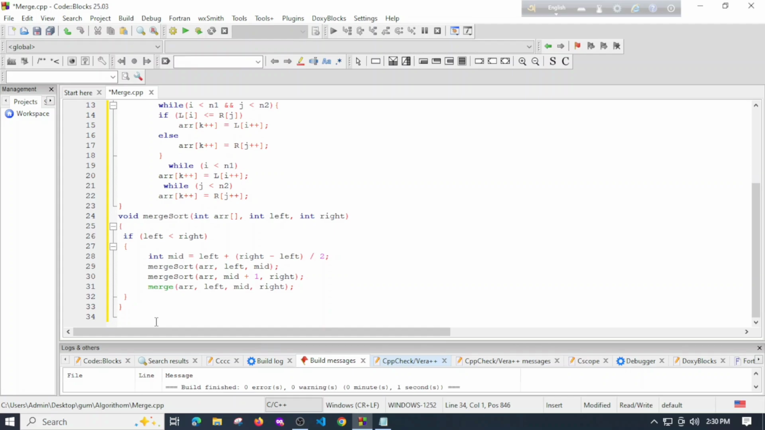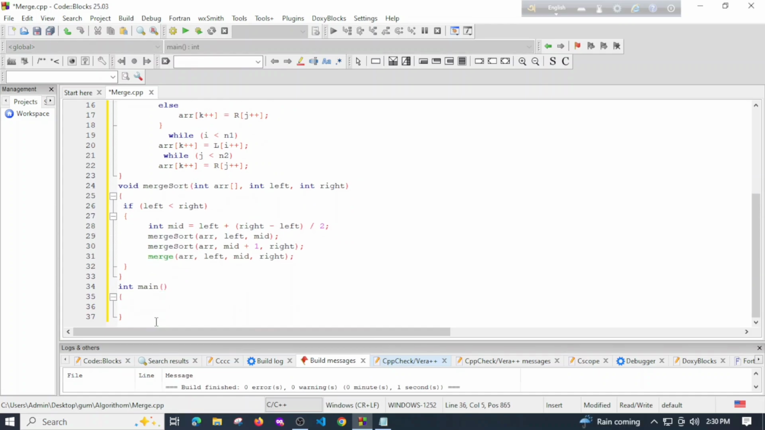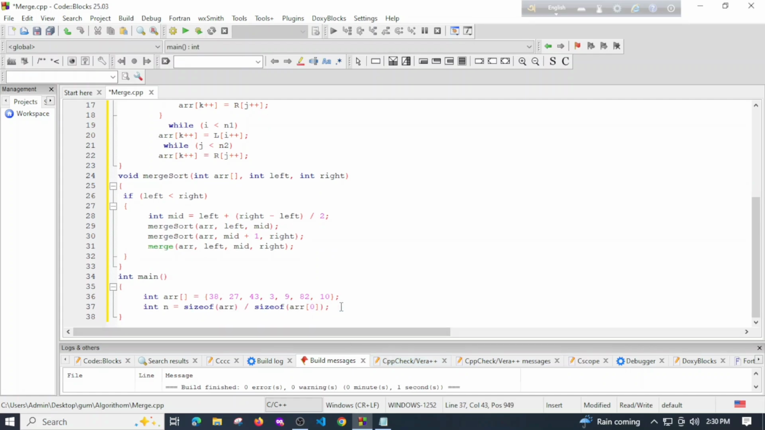Then we have used merge(array, left, mid, right). Now here we will merge the two halves. Once both halves are sorted, this calls our merge function. So they will sort left, and then they will sort right, and then they will merge them. This is the divide and conquer strategy.